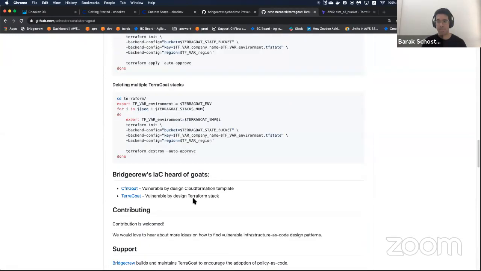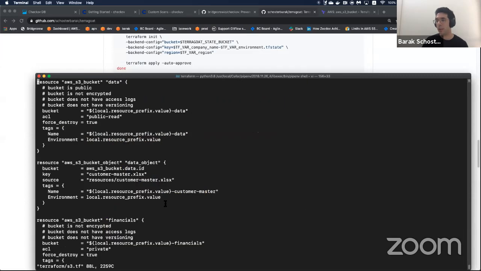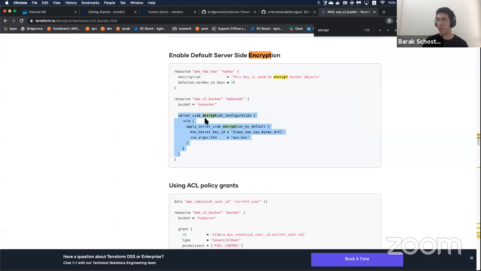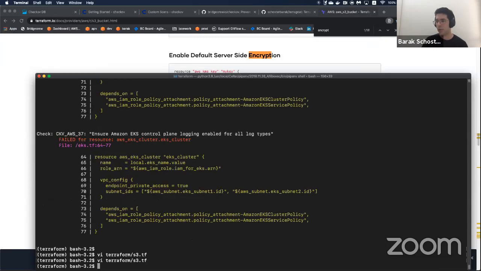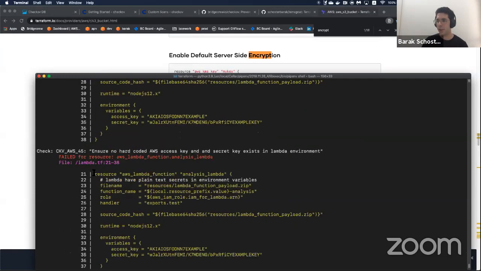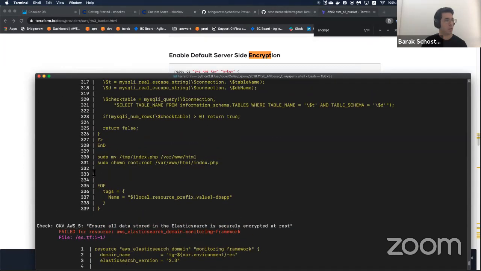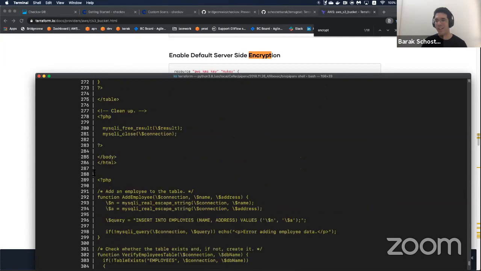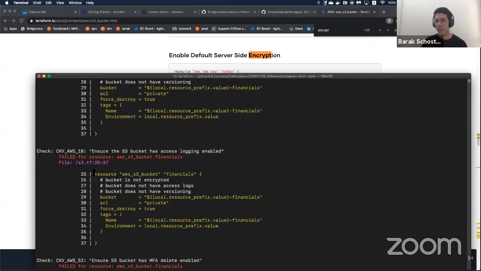All right, so what we have here is this S3 bucket that we now want to resolve. We want to fix that and have the server-side encryption turned on. So what I'm going to do right now is take only the first check and see how that looks if we filter only on a specific check.